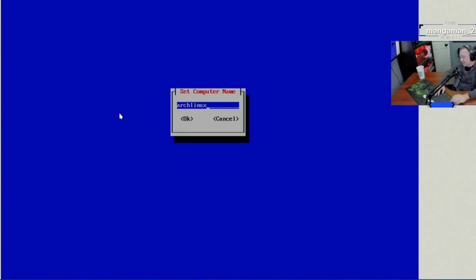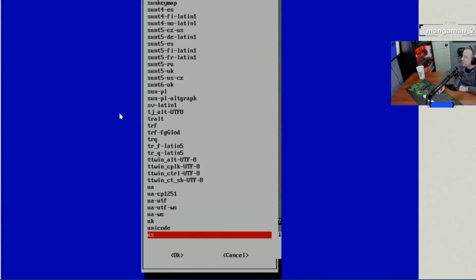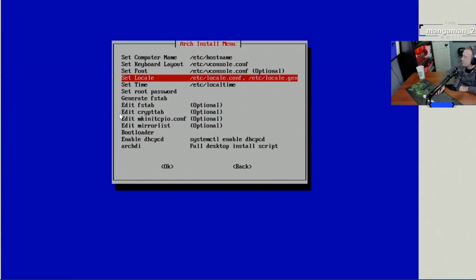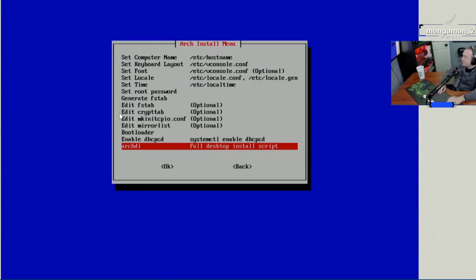All right, we're gonna call this best distro ever. Keyboard layout, we already said US, but we'll go ahead and do that. Locale generation. All right, install Grub. Let's do that. So we're going to enable the DHCP. So we're going through, we've set the name, we've generated fstab, just done some of the basic stuff.